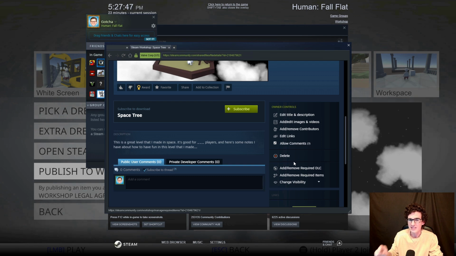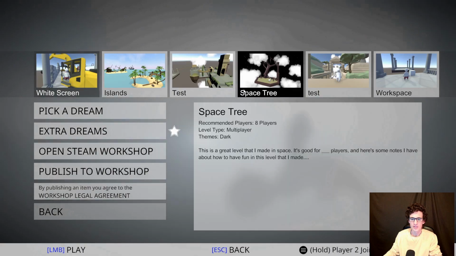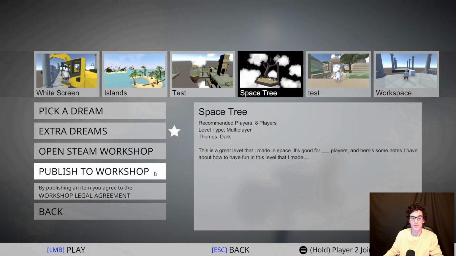And if you test it and something's wrong and you want to re-upload it, as long as you don't change the name of the scene, the name of the export, or the name of the project file, so you don't change the name of any of the files, you can just come back, and if you hit Publish to Workshop again, it will just update the file that you already have published in the workshop.